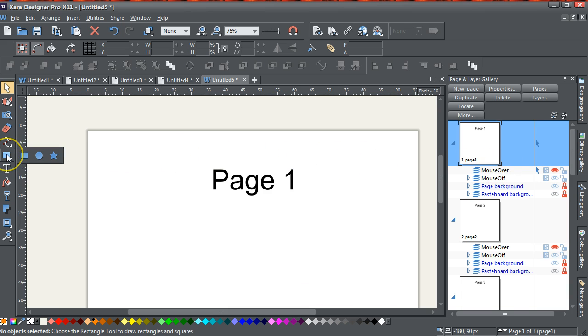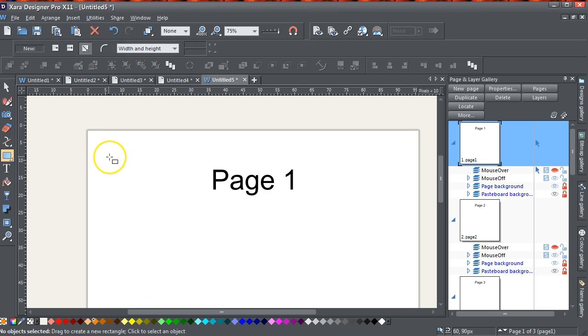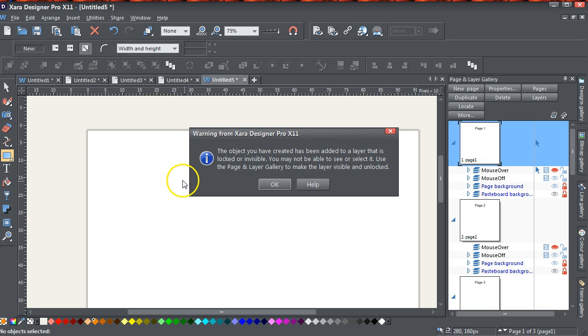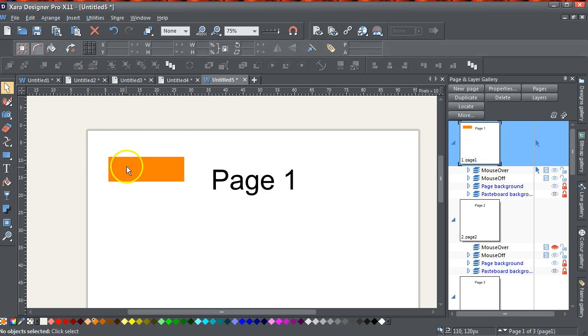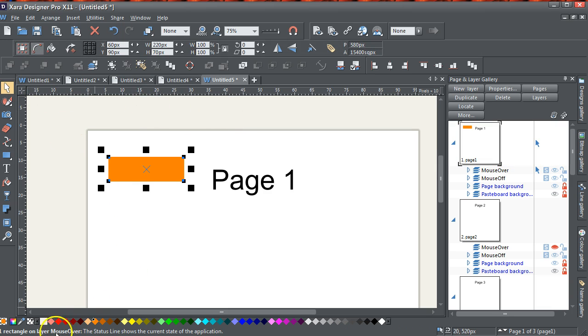If I then go to the rectangle tool and add a rectangle, it says the object you have created has been added to a layer that is locked or invisible. You may not be able to see it or select it. Use the page and layer gallery to make the layer visible and unlocked. Okay, so we're in the mouse over layer. I've just added that to the mouse over layer, and if I click on that little eye icon there, there's the rectangle that I've just made, in the mouse over layer.